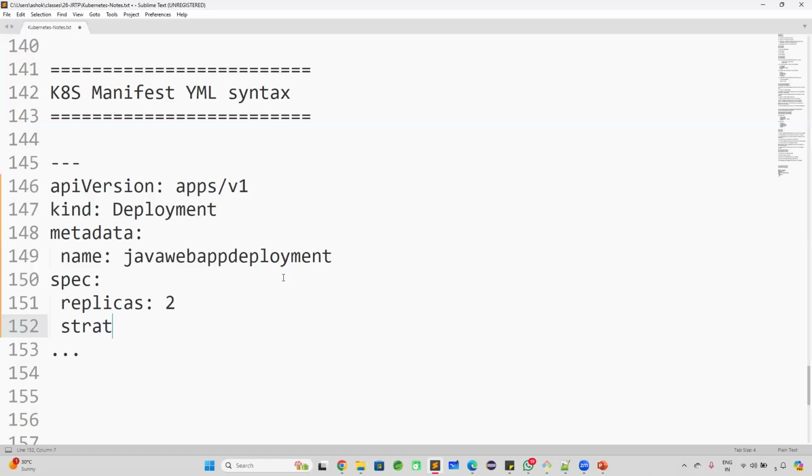And what is your deployment strategy? There are multiple strategies available. I'm using a strategy called the rolling update strategy for that. Then the deployment strategy type is RollingUpdate.